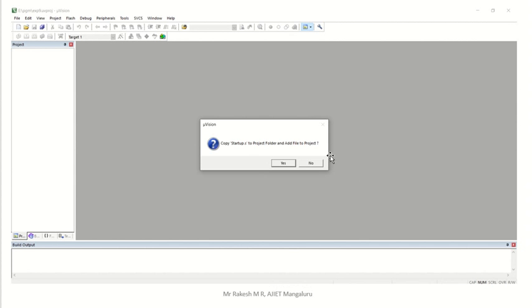Then you get another window asking whether the library file is required or not. Yes, we need the library file because we are writing an embedded C program, but that is not required for the assembly level program we wrote in part A. Here we need it, so you have to click Yes. Then the startup.s code is added to your target device.